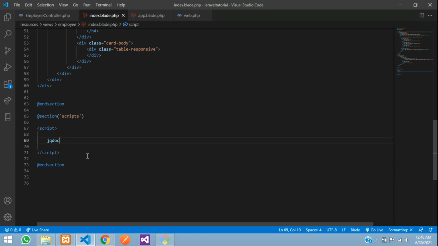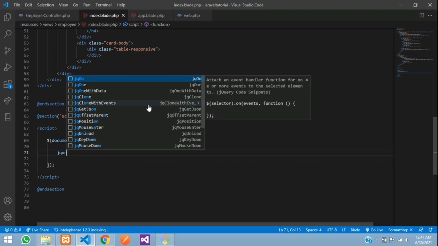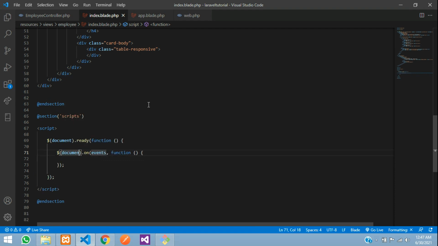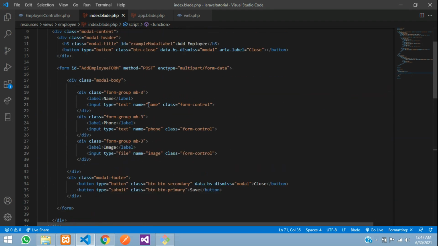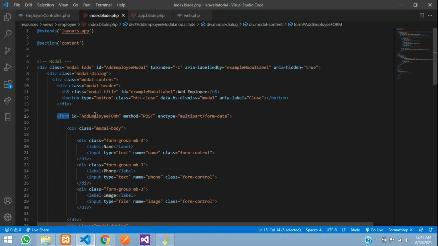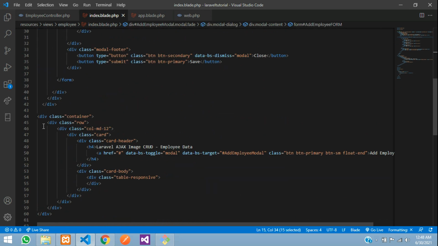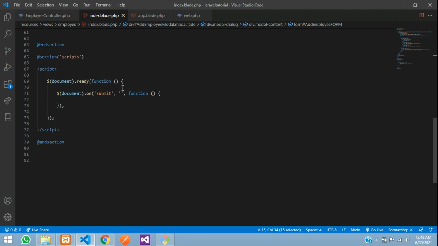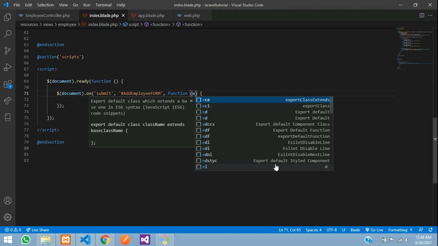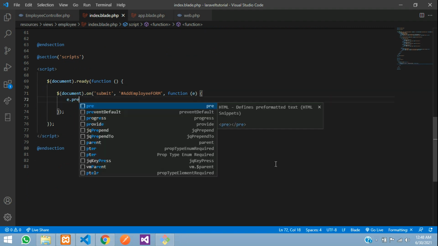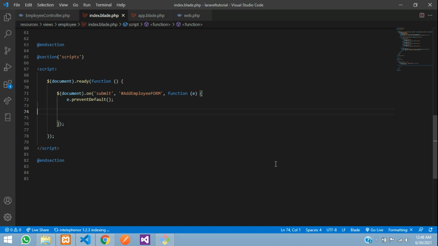jQuery document, where let's select jQuery on event. So jQuery on, where document loads, and the event will be on submit. On submit, what you'll be checking is nothing but the ID. So let's copy that ID. This is the form ID you're going to copy. This is my hash and that ID. To prevent the page reload, you can just give event dot prevent default.